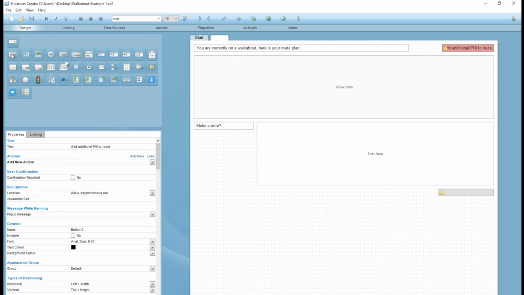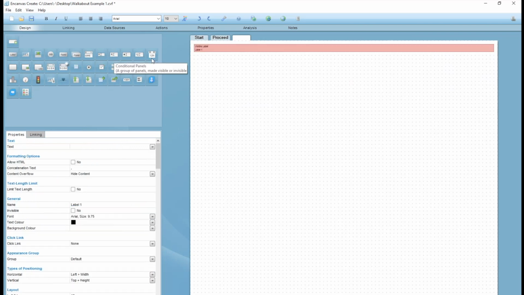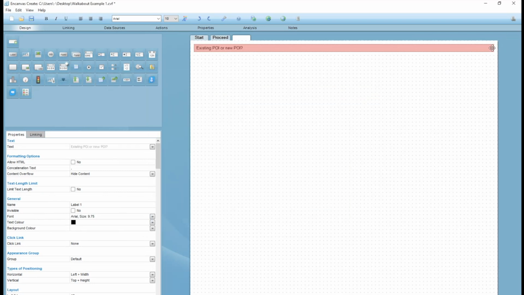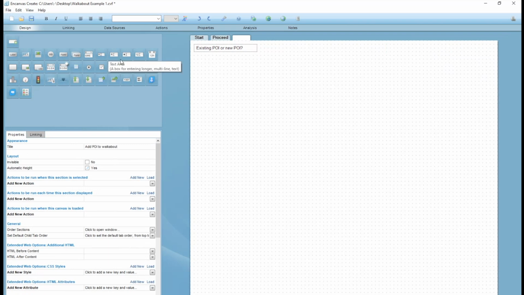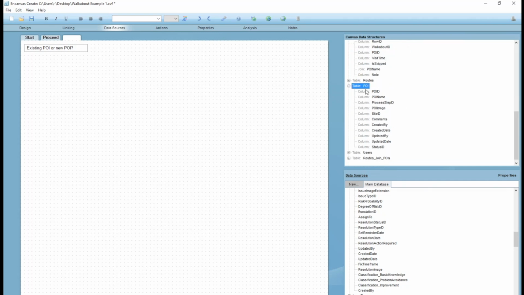If we're using version 4, we could, for instance, do a section to say new POI. Exactly. So either new POI, so add POI to walkabout. Yeah. And here you could then have conditional panels to say, is it an existing POI or new POI? Yeah. And then you could have a drop down or a conditional panel, and then you'd have you selecting a POI, and you just add the root to this table, or indeed you have a thing to automatically create a POI.